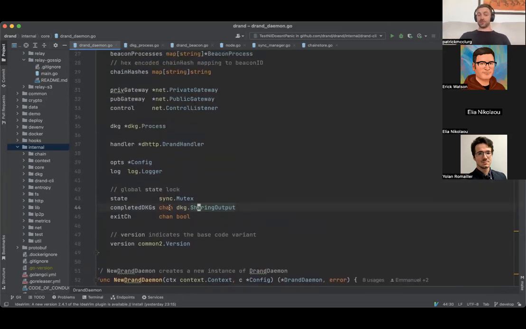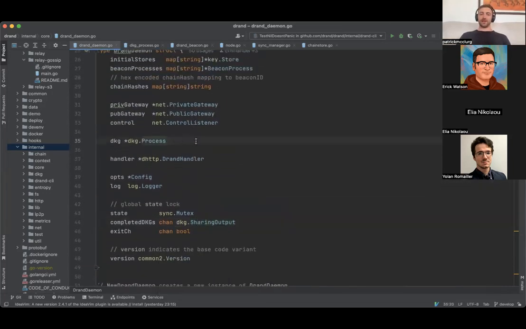One example, this completed DKGs channel is written to by the DKG process. So whenever it completes all the magical distributed key generation packet switching mayhem and ends up with a group file with a distributed key and all the other parties of the group, that gets funneled through this channel all the way to the beacon process, rather than the beacon process itself having some reference to the DKG process and doing other kinds of arcane magic to get the stuff at once. We just use a channel and it's all very decoupled and lovely.